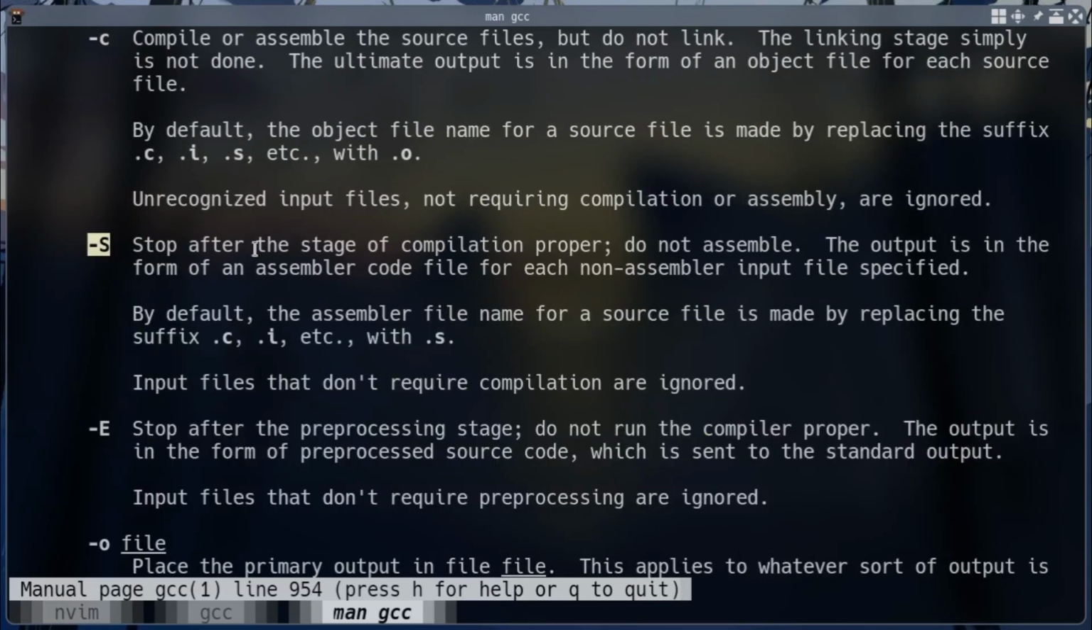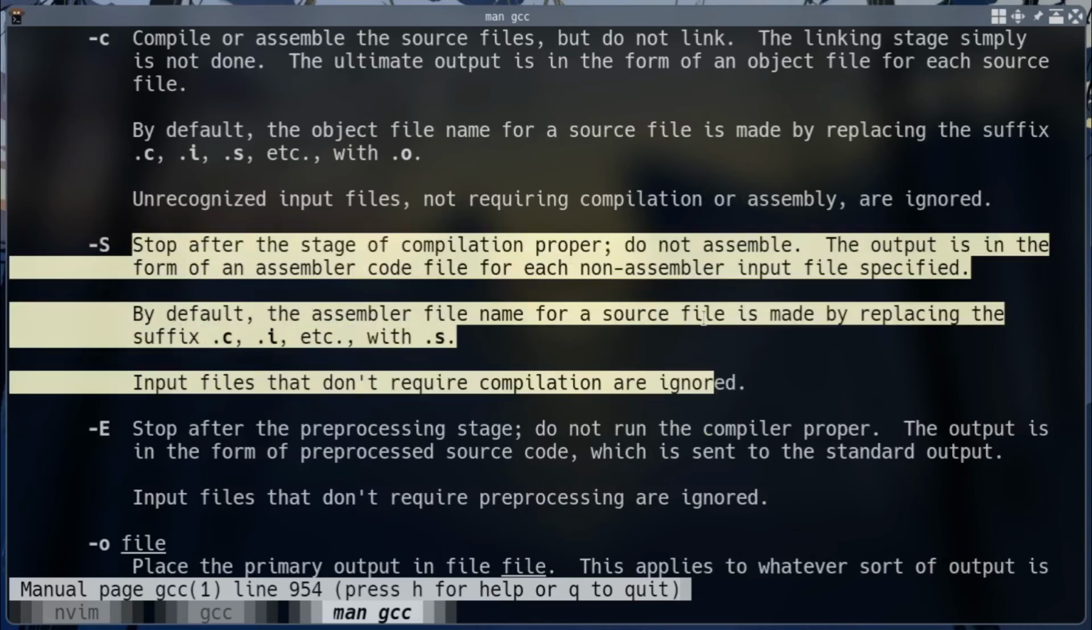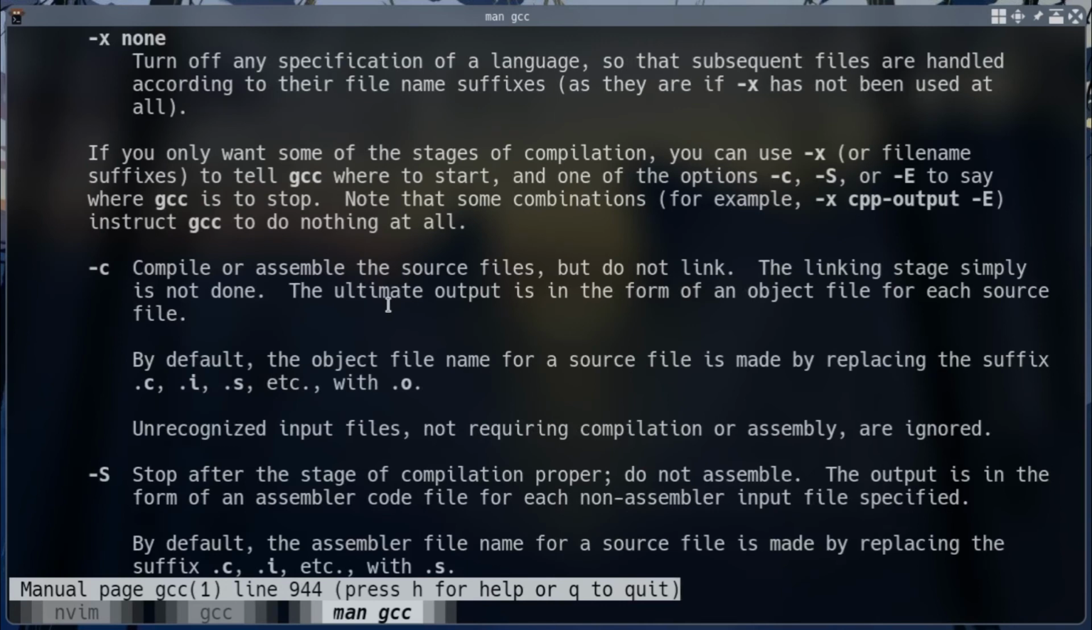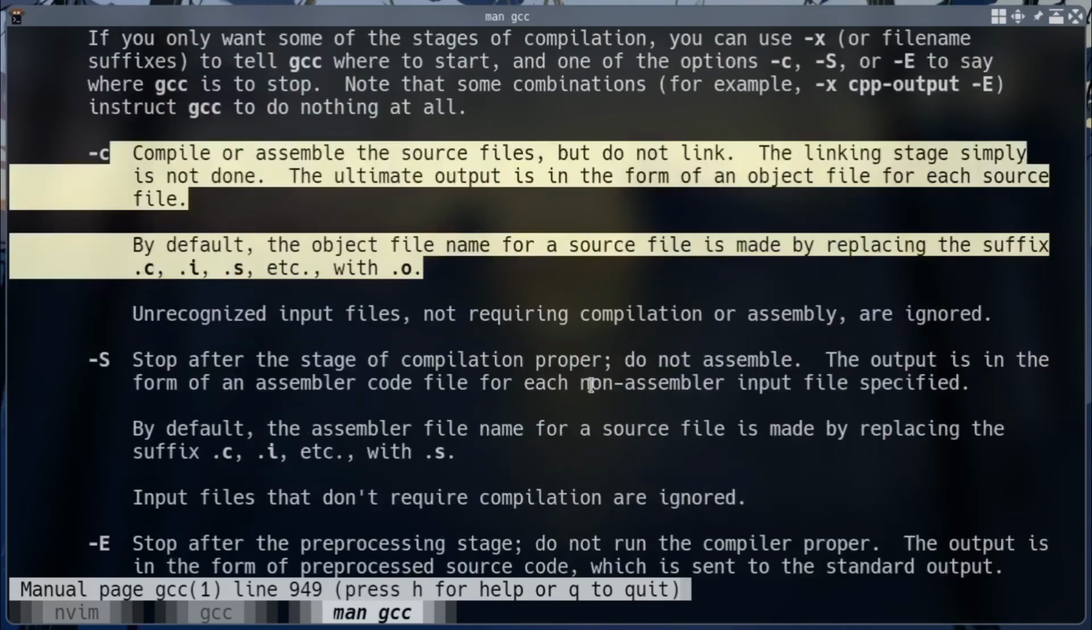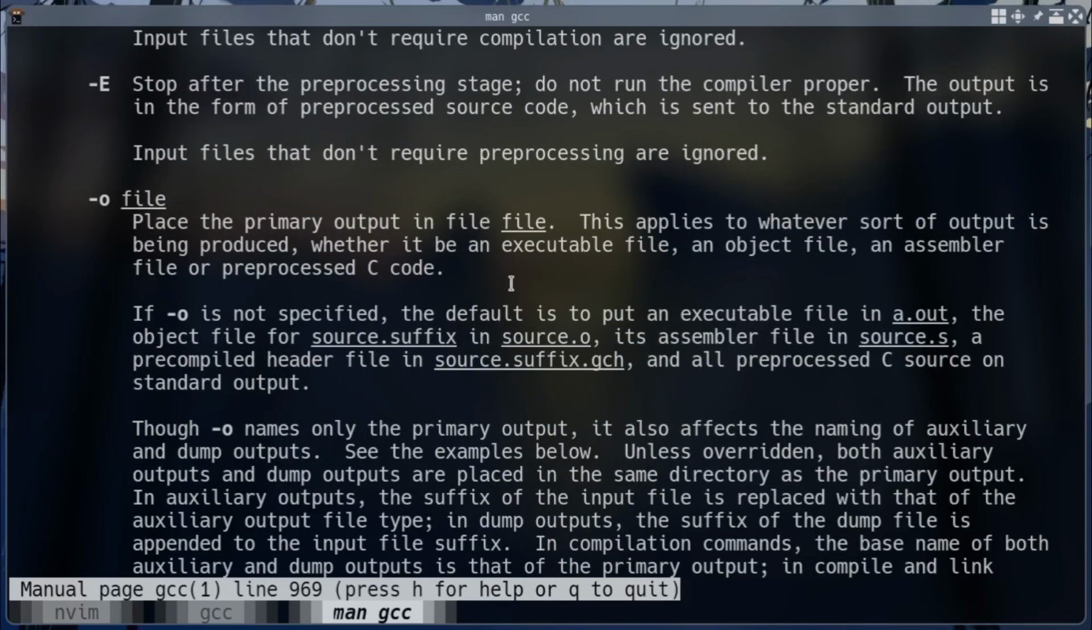If you pass the minus S option, you can see the assembled output, which will be written to a .s file, and so on and so forth. You can even stop the compilation before linking. So you should read this man documentation for more information.